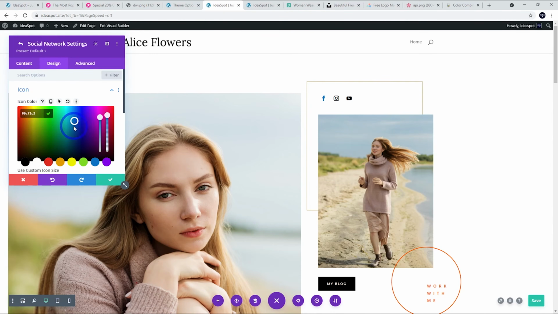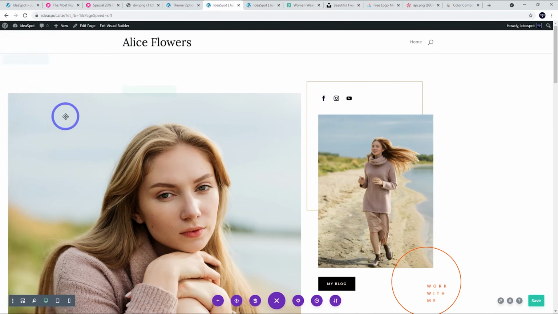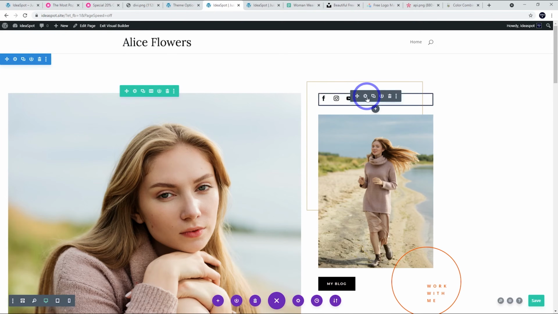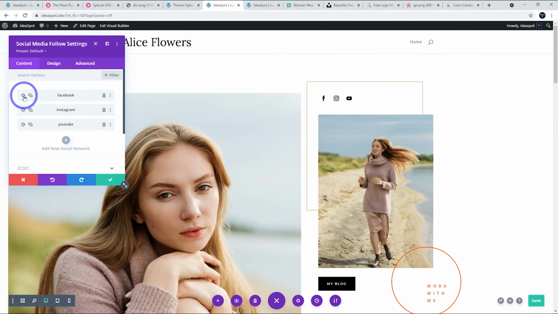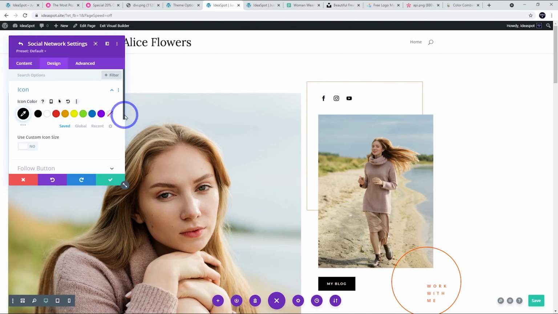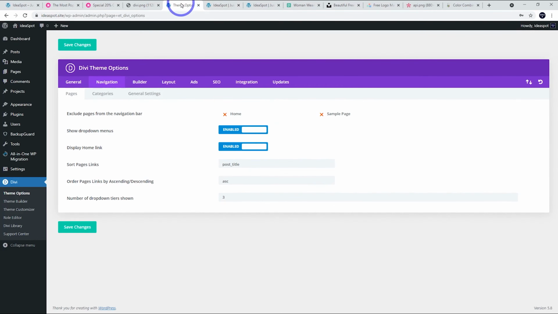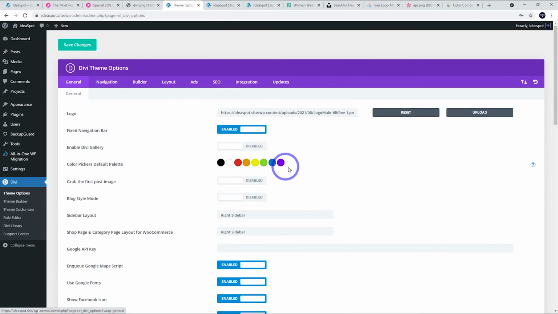You could click the eyedropper here and choose anything or enter an HTML code for the exact color that you're looking for. So I think while we're on this, it's probably worth talking about the actual palette that we've got here. This palette is actually derived from our theme options. So if we go back to our general, we've got our palette here. This palette is the default palette.